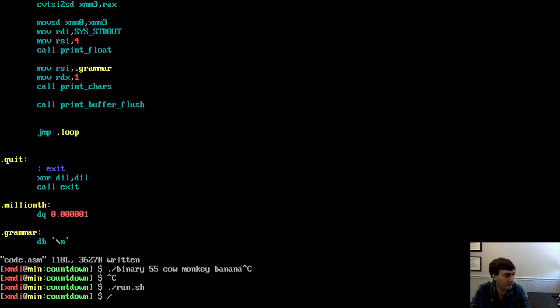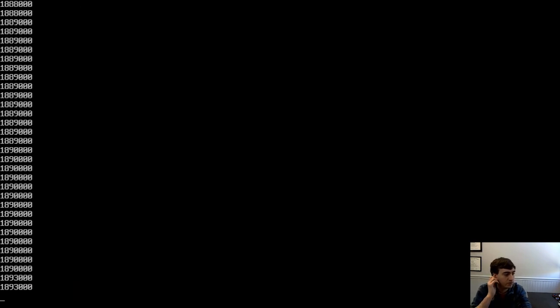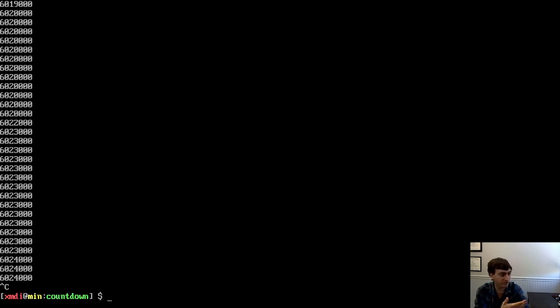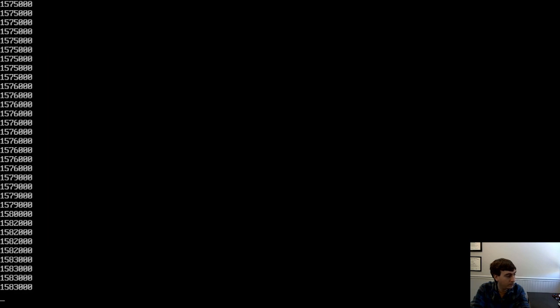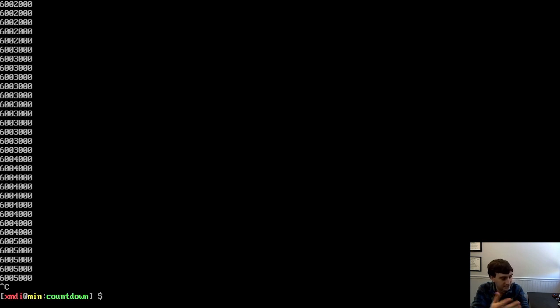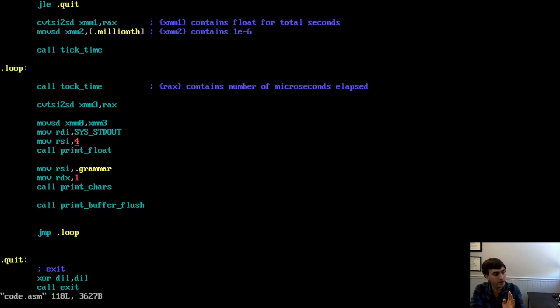So let's do binary 15. It's printing as a float, which is not really showing right here, but it's printing as a float the most significant four digits of that float counted upwards. So this is what, 6 million? So this is 6 seconds that have elapsed since I hit enter there. Let's try that again. 1 second, 2 seconds, 3 seconds, 4 seconds, 5 seconds. So you can see it's counting up as we expect. Cool, so everything's working as intended so far.